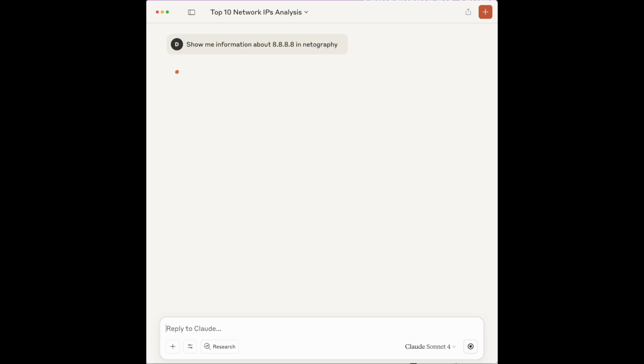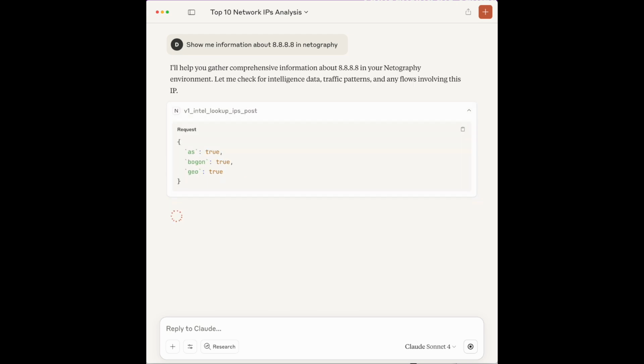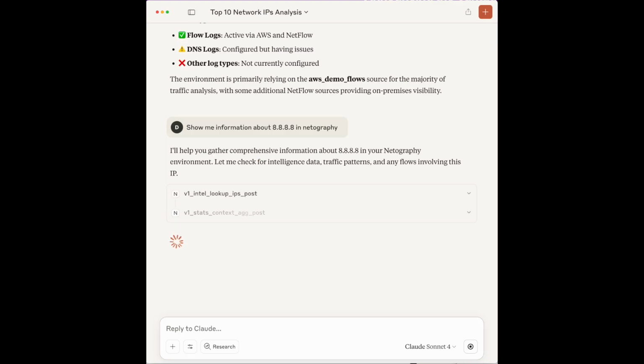Now let's look up information about a known IP, 8.8.8.8. I'm sure many of you know what that IP is already. Claude queries the IP Intelligence API and then searches for any network traffic involving this IP.